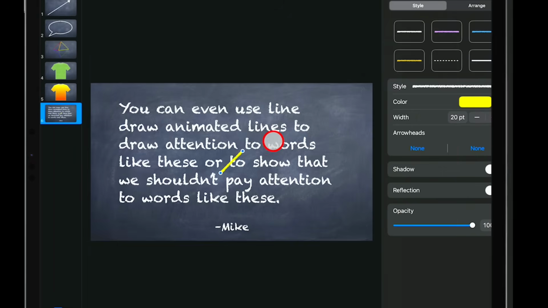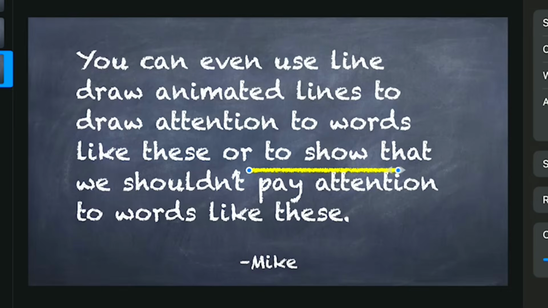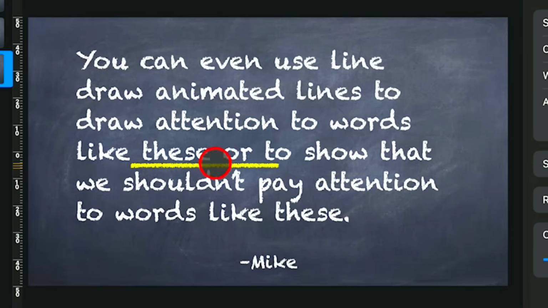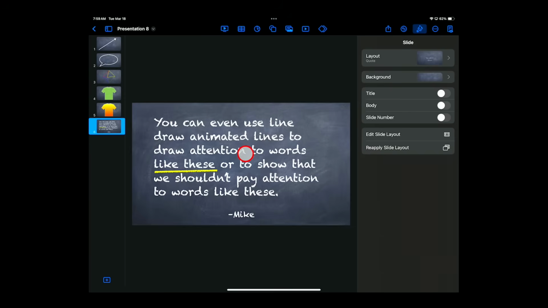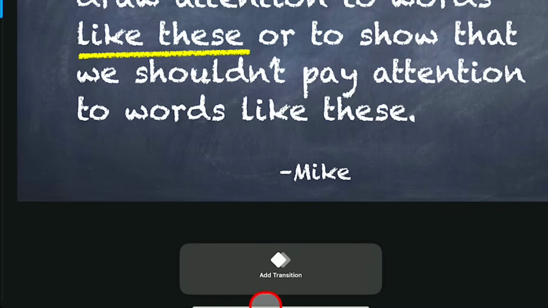Back over here to our slide itself, and we want to highlight the phrase like these. So we'll drag it over underneath those words, and it's okay. It's actually good if it's not perfectly straight. It looks more like you drew it on the screen, and then we'll use our animation. So here we have our text. We'll come up to the top to that little shortcut we have and tap animate, come down to the bottom.